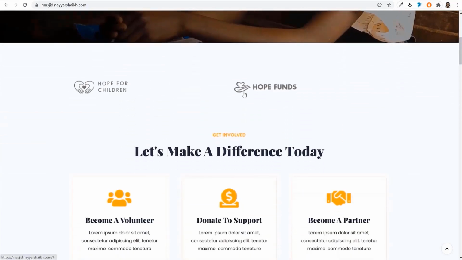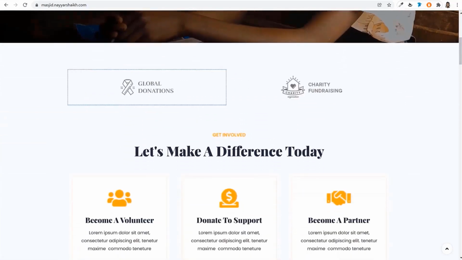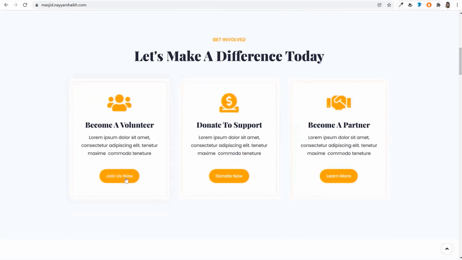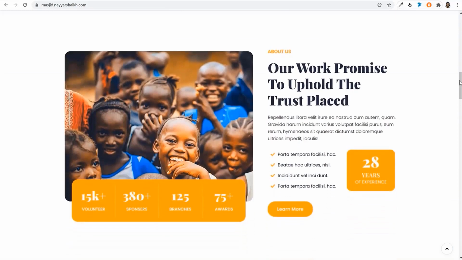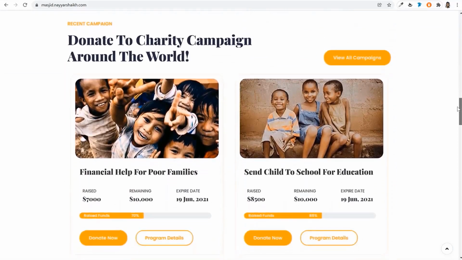For a church or for a mosque using WordPress. Now I'll be using only free resources to create this website, like we'll be using a free theme, free page builder and only free plugins. And also this website is 100% mobile and tablet friendly.